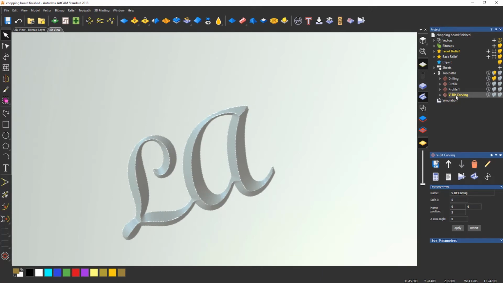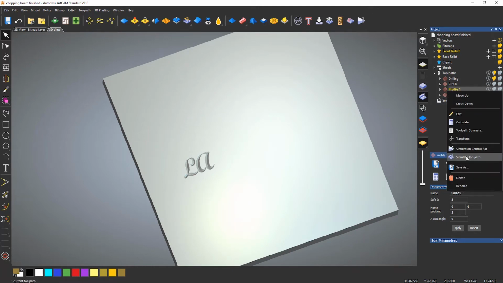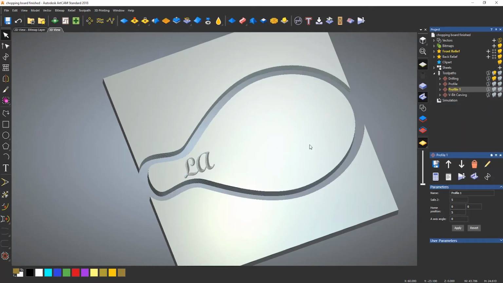Now you can see that the V-bit carving is actually below this profile 1. Now if I zoom out and let's simulate this profile 1, that's the cutout. Okay, now I don't want to be doing the V-bit carving after the cutout. I need it to be before. So if I want it to be before, all that I need to do is just drag and drop where I want it to go. So let's move it, let's say to the very top. Okay, so that's at the very top of the toolpath list.